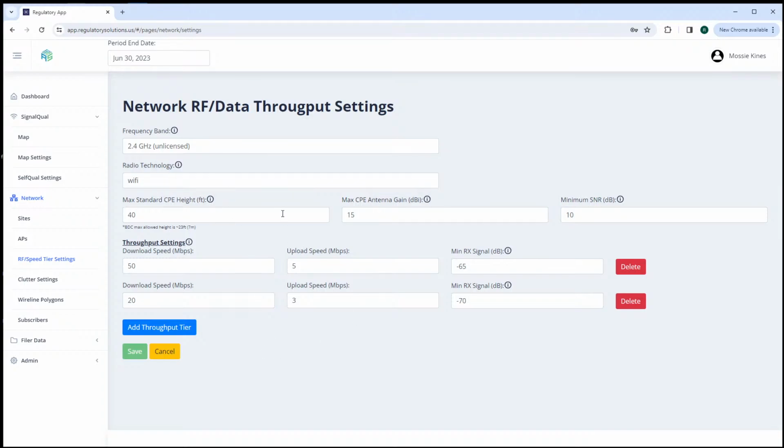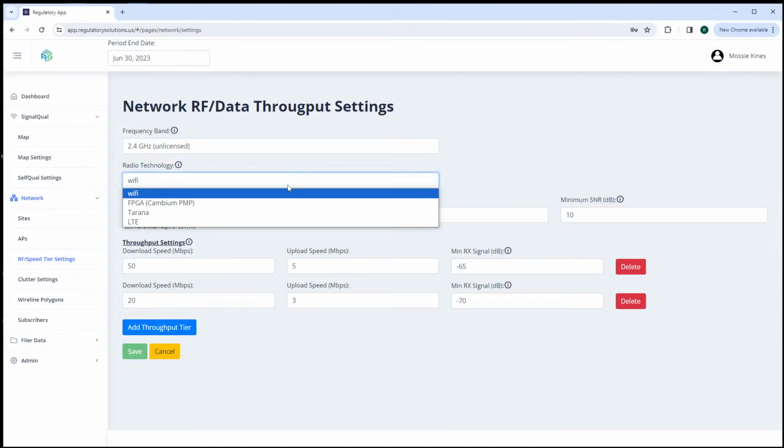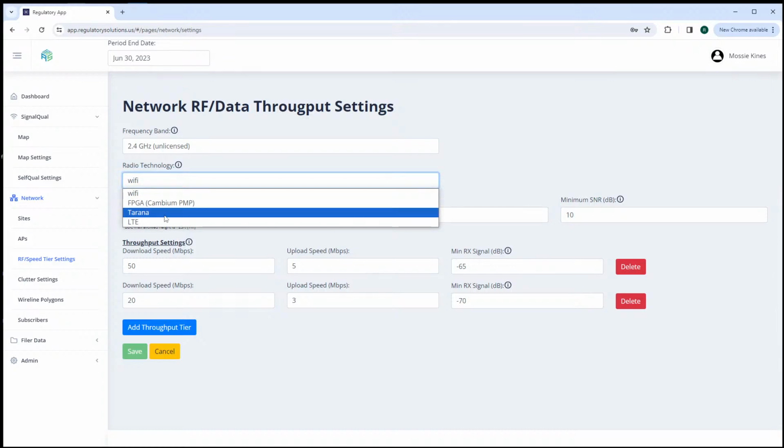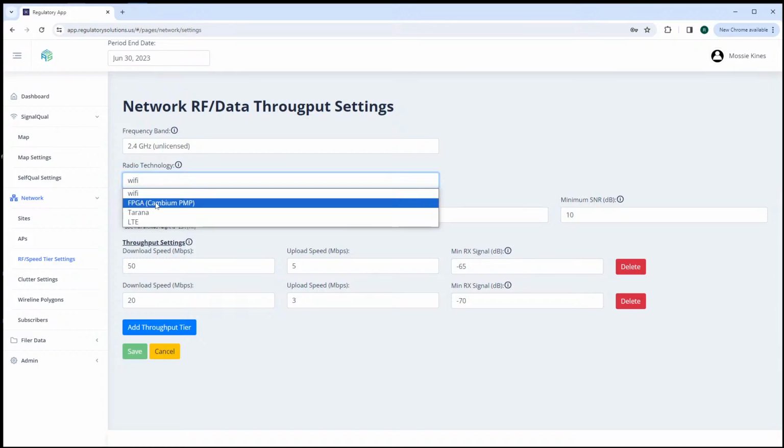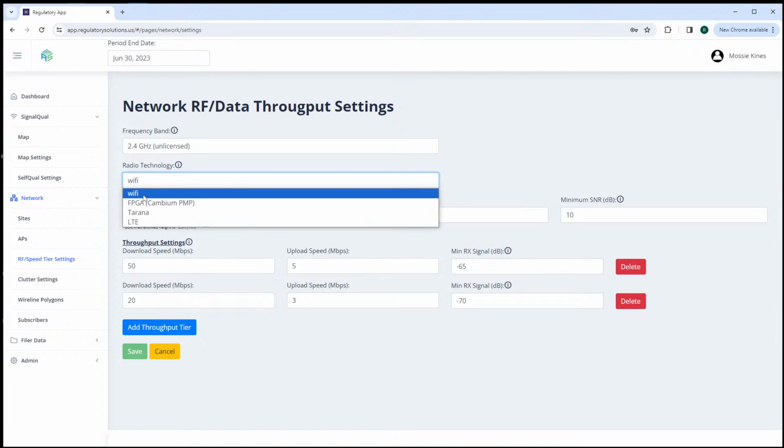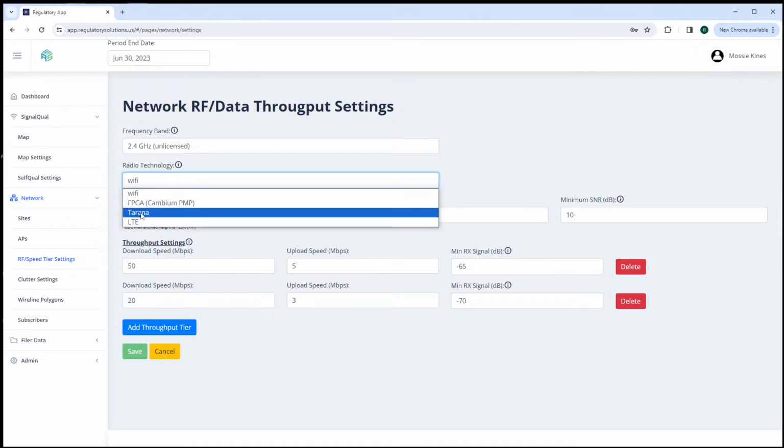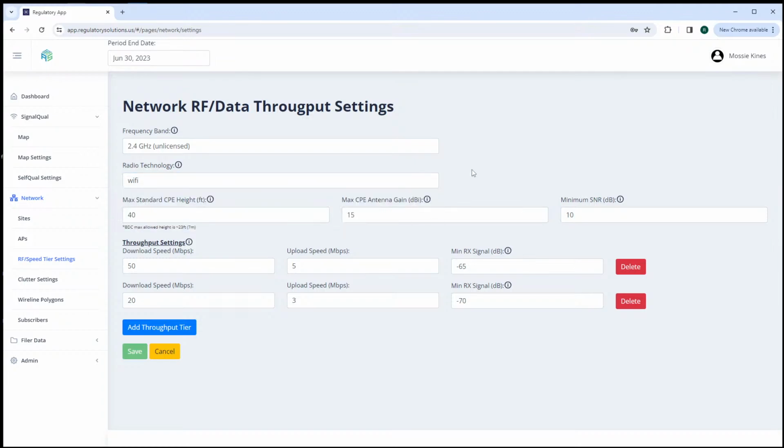We do encourage you also to set up different technologies. So this one is a Wi-Fi based radio and chipset. Obviously it's not pure Wi-Fi, but it's still using those Wi-Fi chipsets. We have 4 technologies right now. So the FPGA, which is the Cambium stuff. Wi-Fi, this would be most of the Ubiquiti stuff, unless you're using something like Wave, which we will probably be adding soon. Tarana is its own special case as well, and then LTE. So those are the 4 technologies you have to choose from right now.